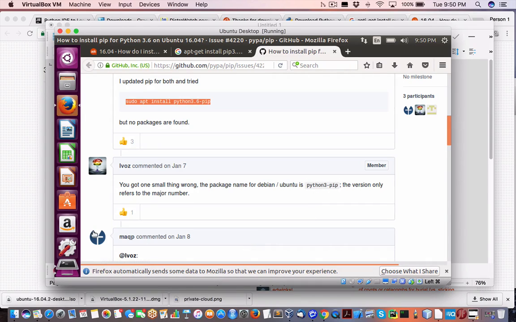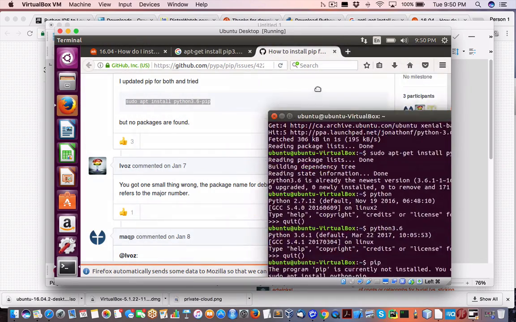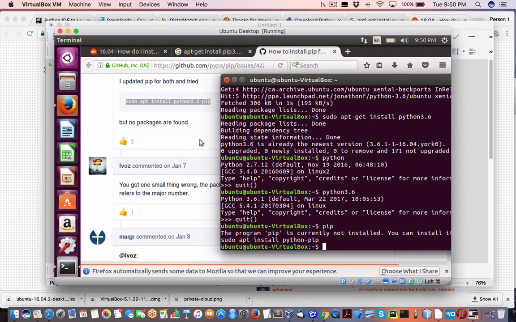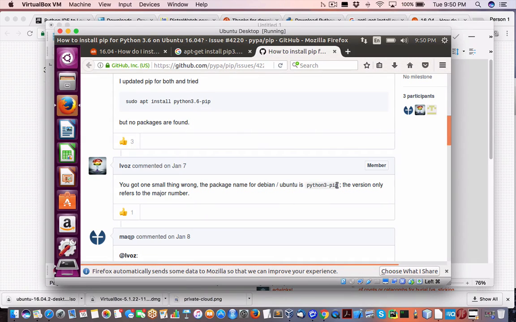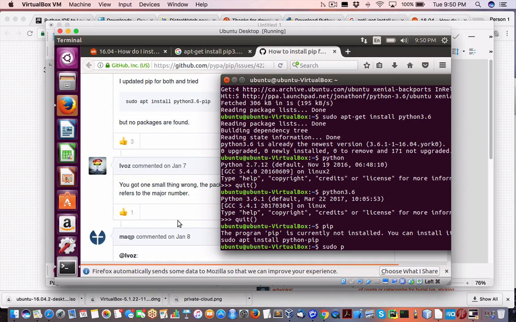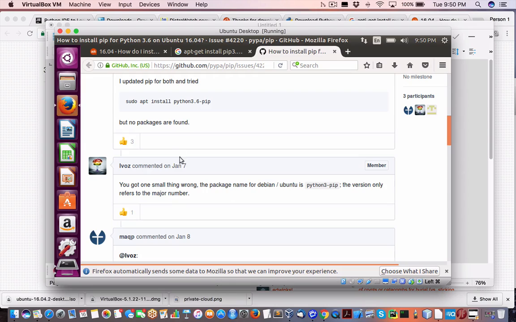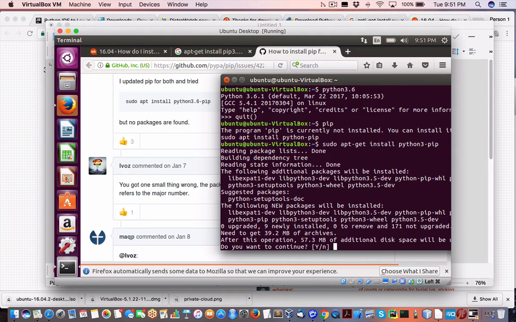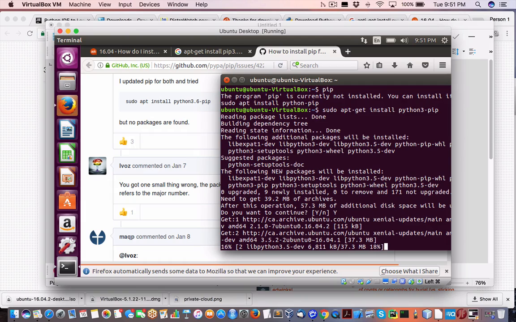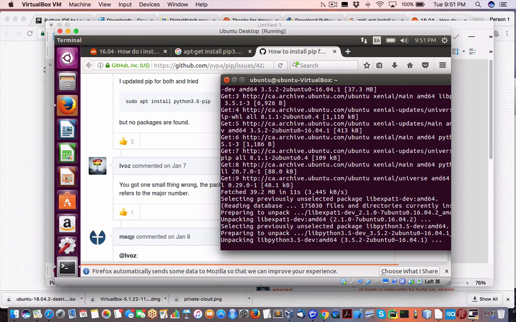Pip 3. So what we've got to do here, make sure you get this right, is this is the name of the package, python3-pip. So we've got to do apt-get install python3-pip. Is that right? Python 3 pip. Beauty. Okay, so what we've got to do is pip install, but run pip3 for Python 3, if that's not confusing. Very cool.